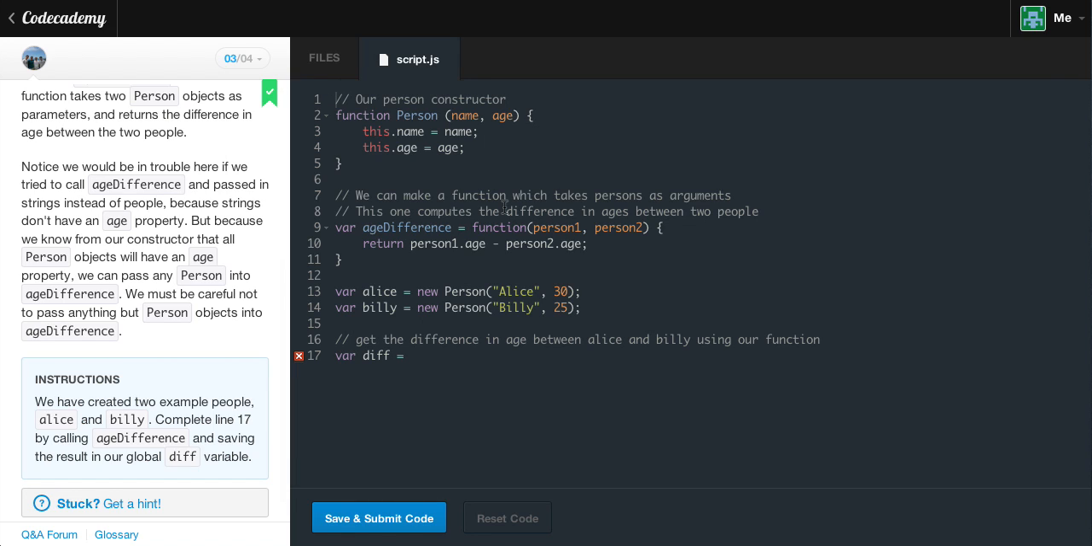So we go ahead and look at our code right quick. We have this constructor right here. And this is the same old ordinary constructor that we've been dealing with all throughout the past couple exercises and even through the past couple of lessons. Right now, underneath this constructor, we have a function called age difference, which takes in person1 and person2, and it returns person1.age minus person2.age.